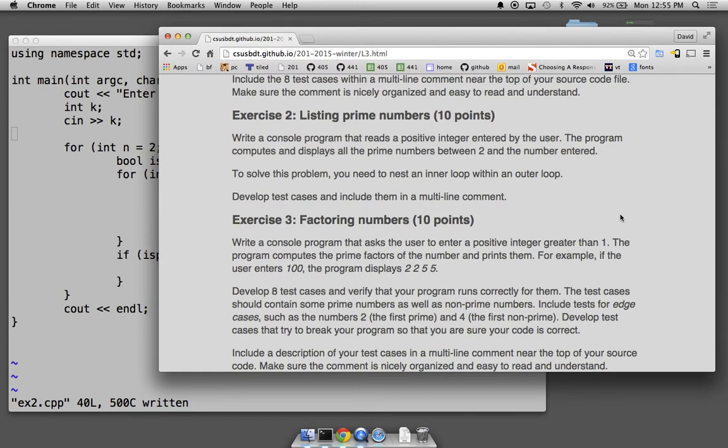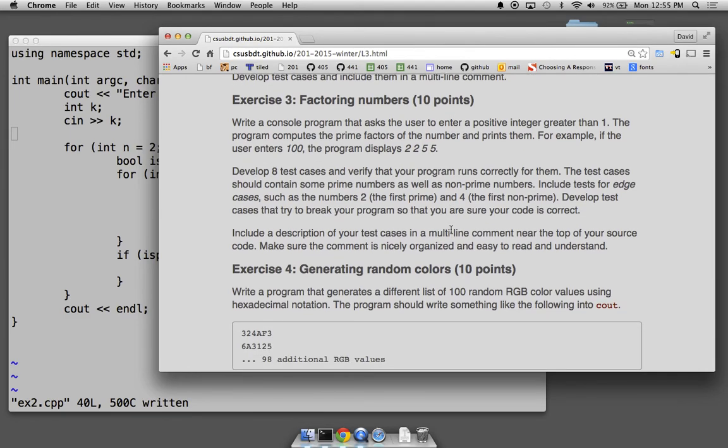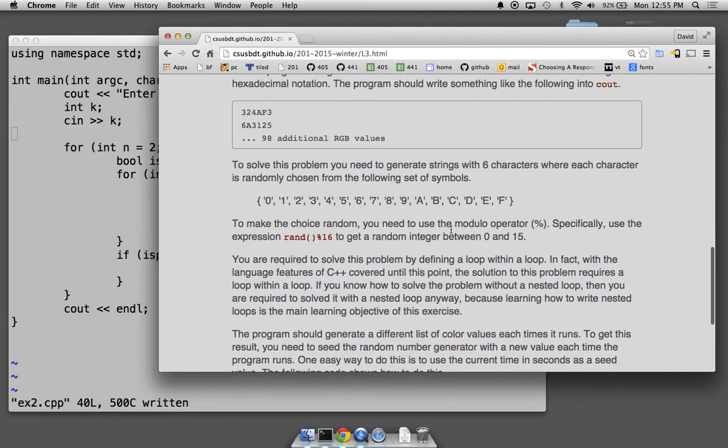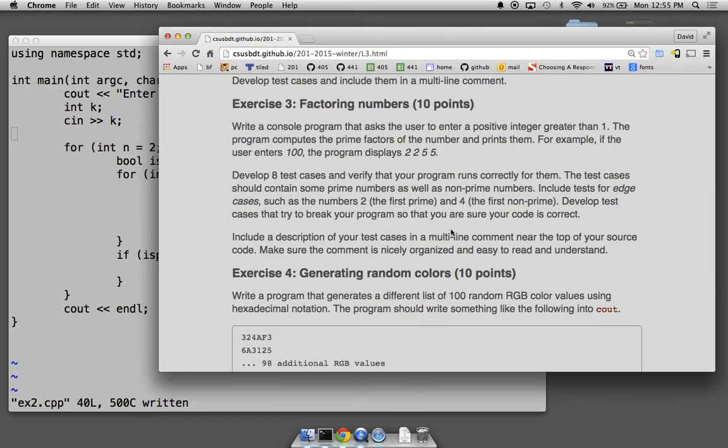All right, let's go to the next problem here. Factoring numbers, then generating random colors. I don't really want to do all the problems for you because you really need to struggle with these too, right? But this factoring numbers is pretty tricky. So maybe I'll let you work on that a little bit. I won't cover that.